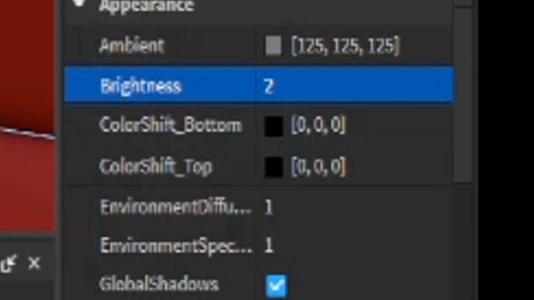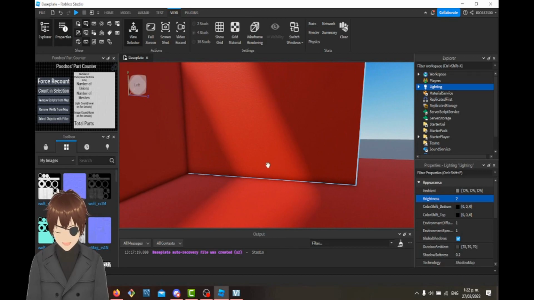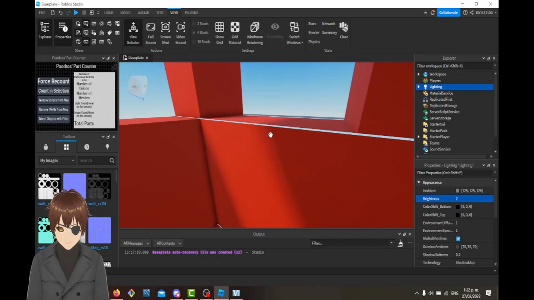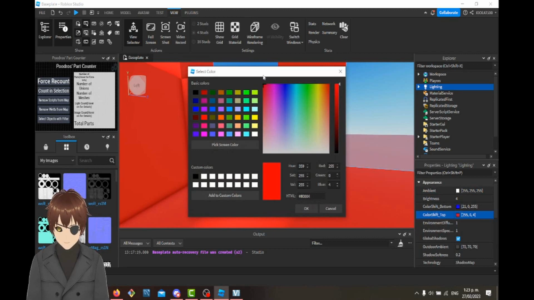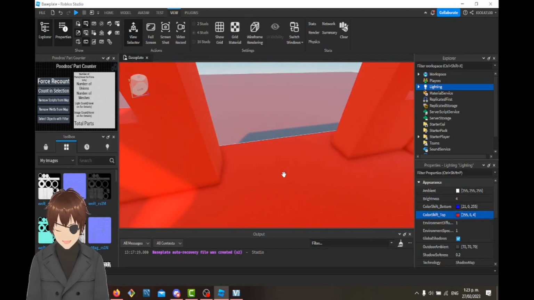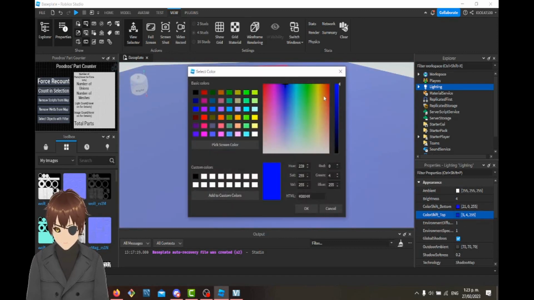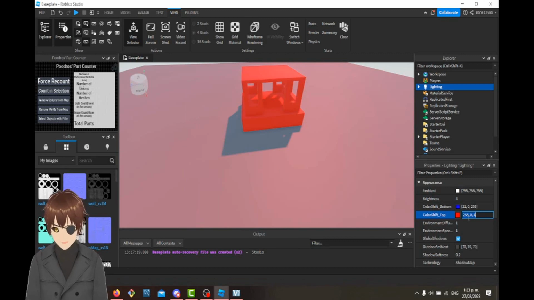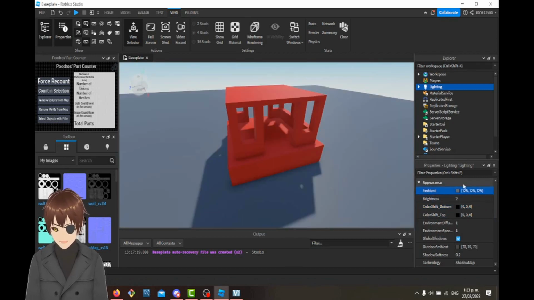Color shift bottom is how the bouncing light alters the color of a part at the bottom, and color shift top is that same alteration but at the top. So if I put color shift bottom to blue, color shift top to red, it changes the color on the top of the surface. As you can see, there's a red tint since this is red, and now the tint is blue, and now the tint is green. So usually you want to fine tune your illumination by changing around the color shift bottom and top values. Always remember RGB, red, green, blue values.